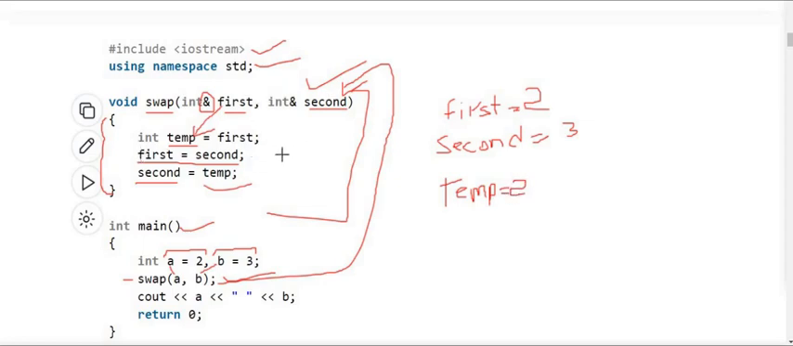Second, we assign the value of second to first, so now first has the value of 3. And lastly we assign the value of temp to our second variable.